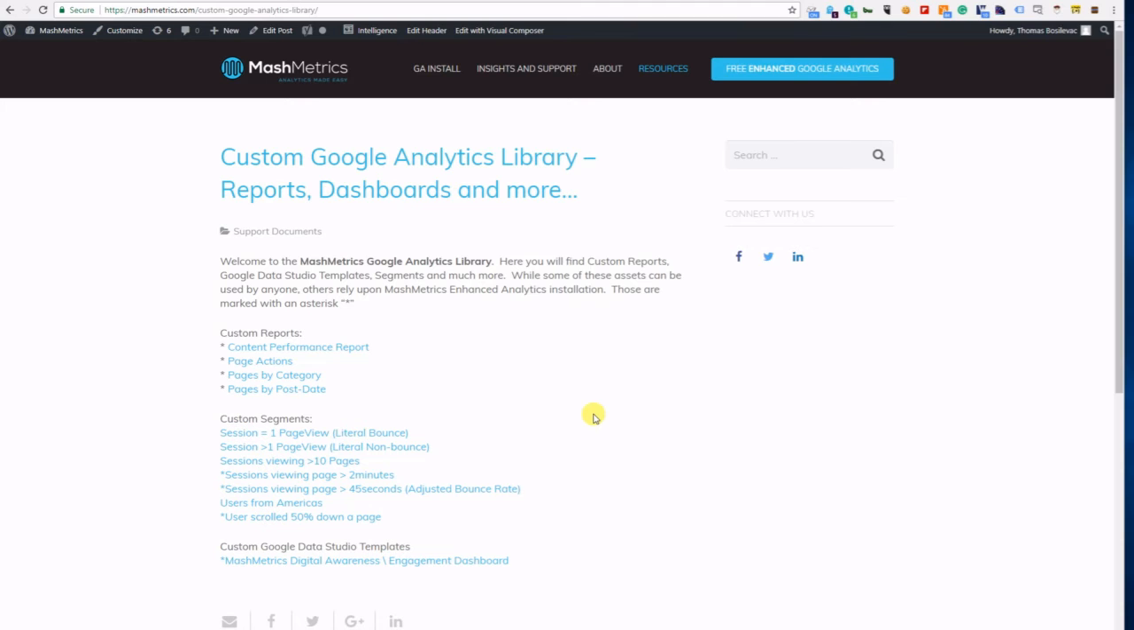From this page, adding the various elements to your own Google Analytics profile is easy peasy. However, one note, if you're just listening in, the reports, segments, and dashboards that are highlighted with an asterisk depend upon the multiple events and the 15 pre-configured goals that come with MashMetrics Enhanced Google Analytics. Don't have it yet? Start now. It's free. Let's go ahead and demonstrate how to add these various elements to your own profile.